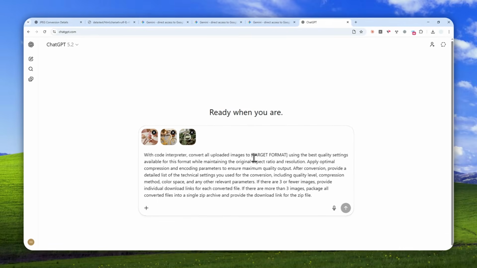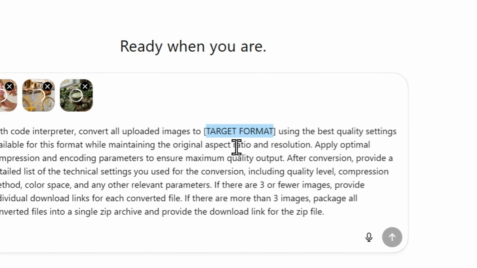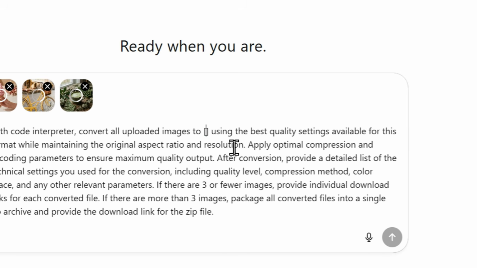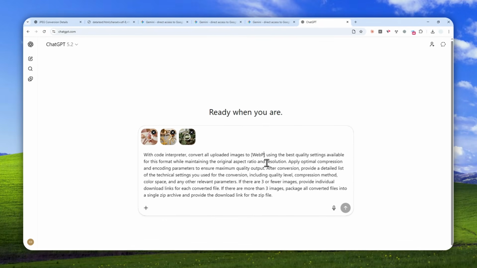Okay, so of course you have to specify the target image format. Again, it could be JPEG, GIF, and maybe even PDF if you want to, but in this case I'm going to be using the WebP format. So that is a quite ubiquitous format recently, and I think it's quite efficient.